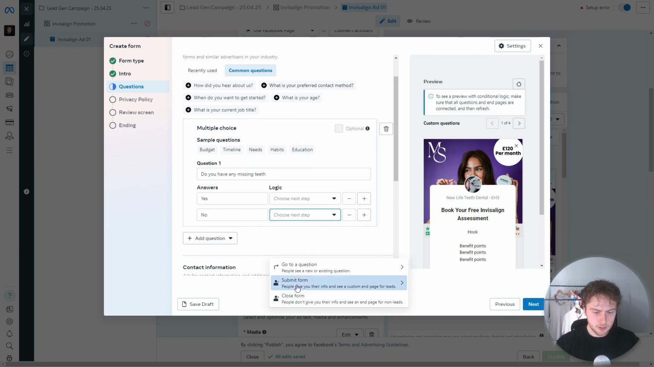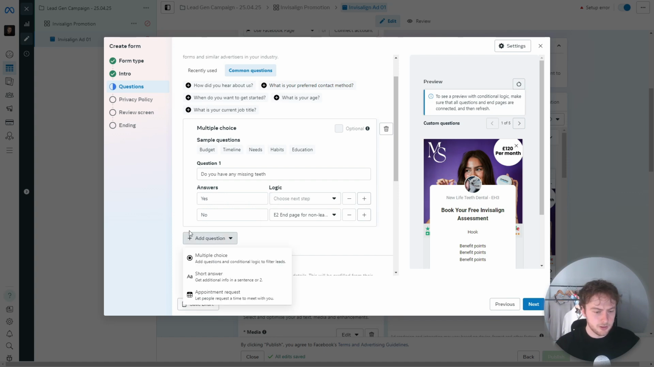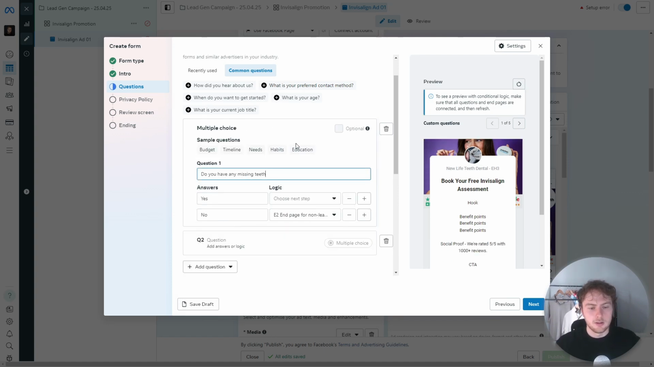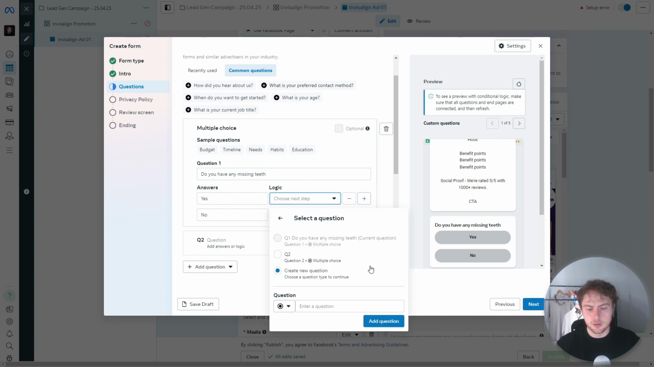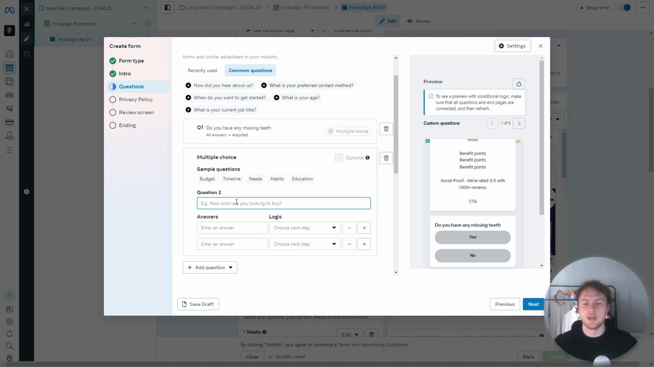If people press no, then close form. If people choose yes, then go to the next question, which I'll make quickly. So we'll do another multiple choice question, and then we'll set this to go to question 2. Now question 2, we just want to gather more information. So we could say something like, would you be interested in our finance options?